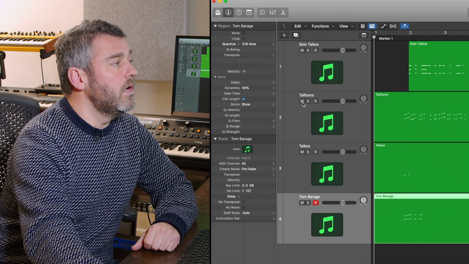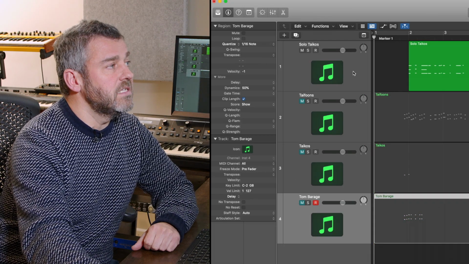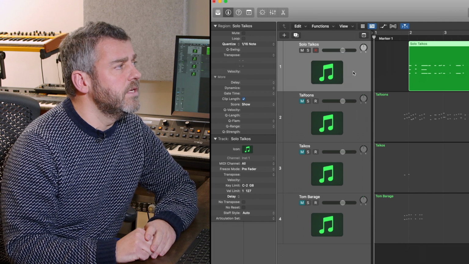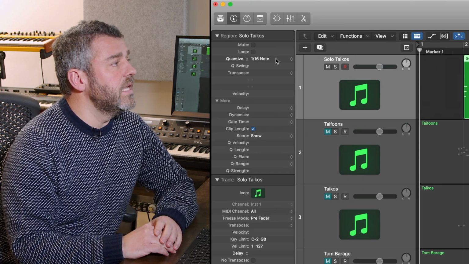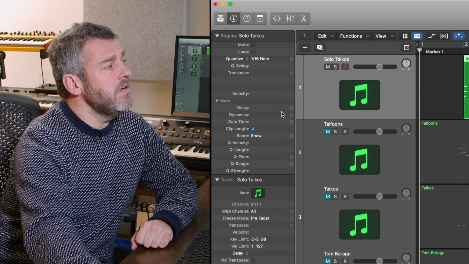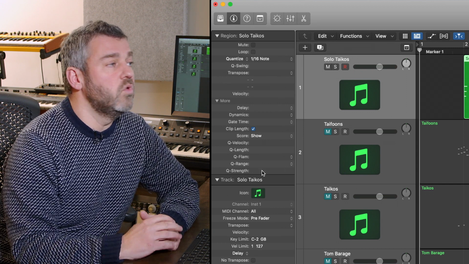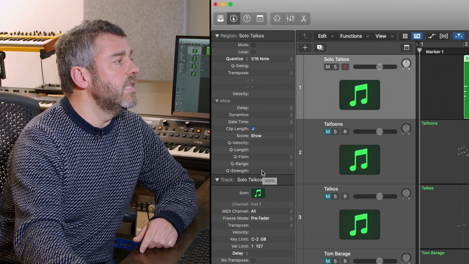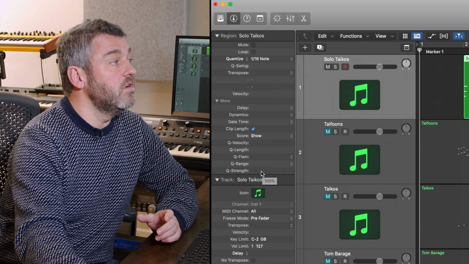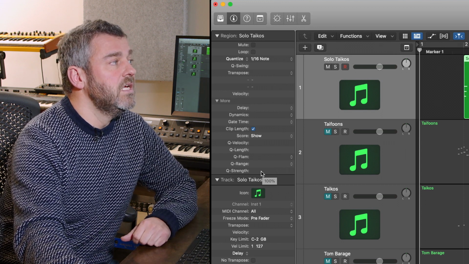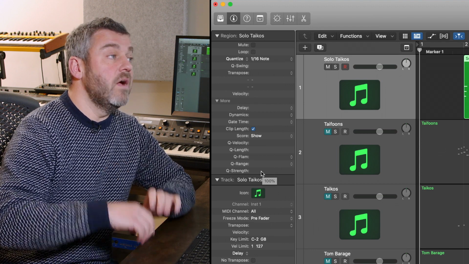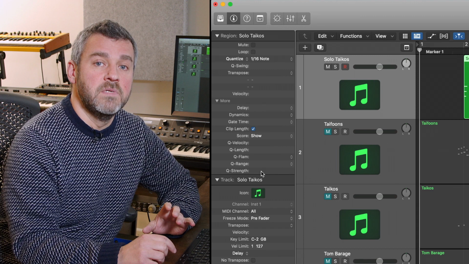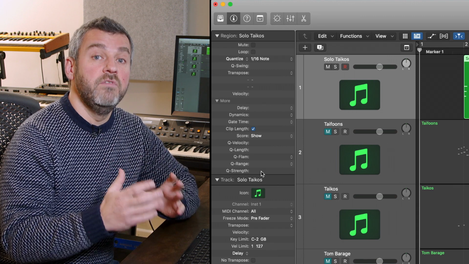Let's just mute these parts for a second, going back to the first one that I recorded, this solo taiko part. So what you can see is that I've got my 16th note quantize value selected, but what you can also see down here at the bottom is that I've got this little pane here which is called Q strength, quantize strength. And at the moment there's nothing next to that because, and you can see when I hover over it, it says 100%. If there's no value shown there, it means that I'm using maximum quantize. So in other words, every single note moves bang in time.